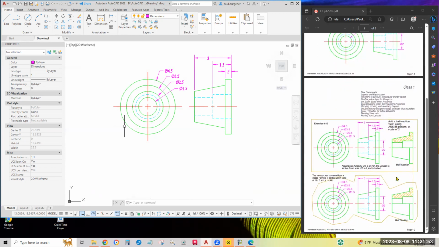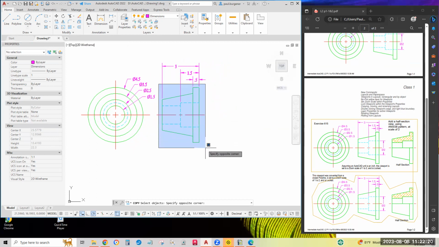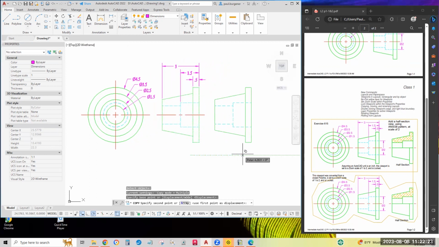Okay, let's scroll down to 1-2. Before we make a viewport, let's add this full or half section view. Half section is if a quarter of the object has been cut out. Click activate AutoCAD. I'll copy all the green and cyan over to the right. Oh, I forgot a dimension. Okay, I'll get that in a second.